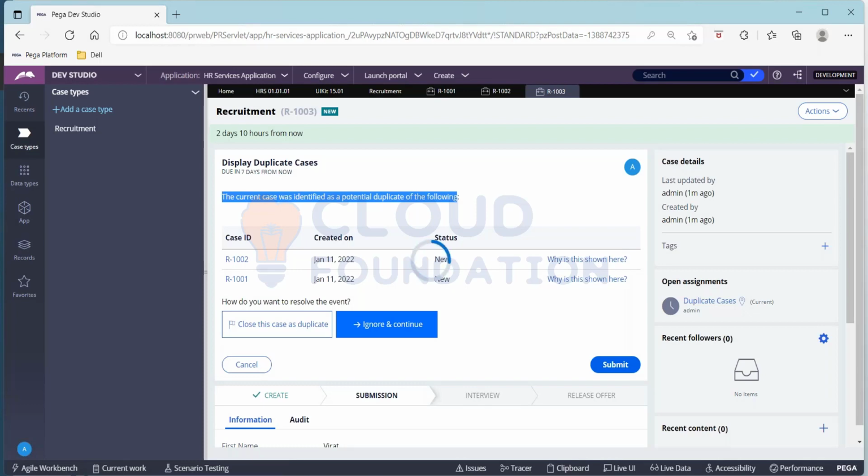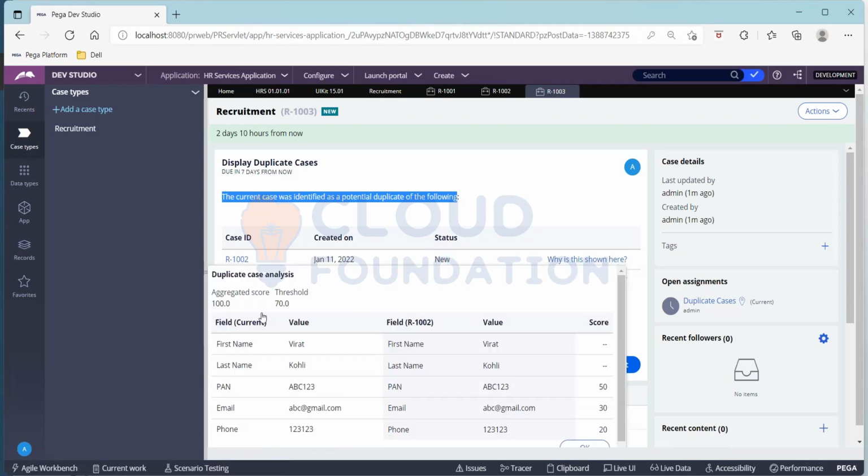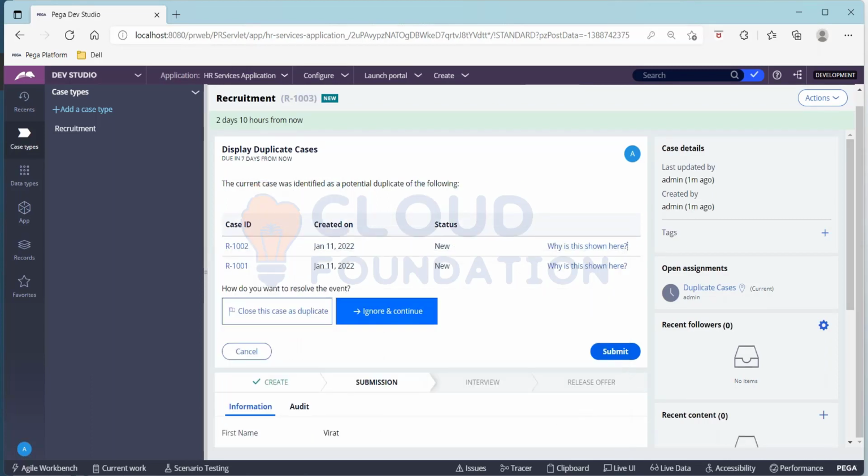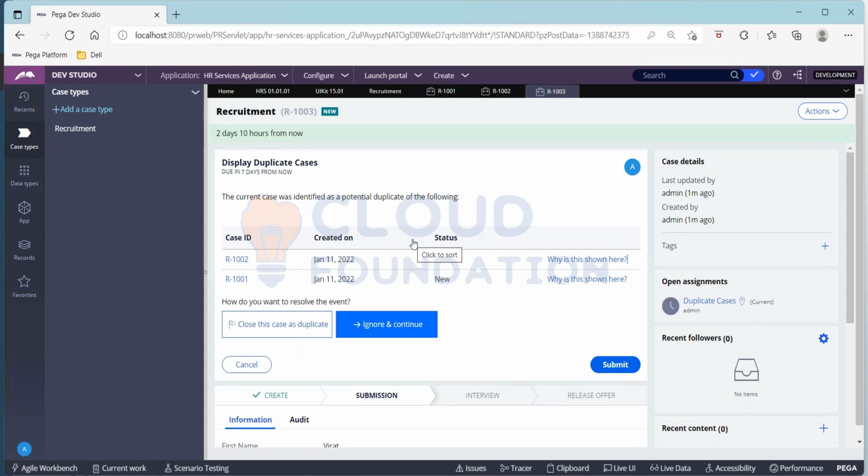Now I can also see why it is shown here. You can see the weighted conditions against which it is calculated. We have given a 70, but the aggregated score that we have got is 100 because all the entities matched. Right? So you can see what is the score corresponding to each one of it. It is the same. So I got 50 added, then 30 added, and then 20 added. So my score 100 is greater than the threshold 70. So the system identified that as a duplicate.